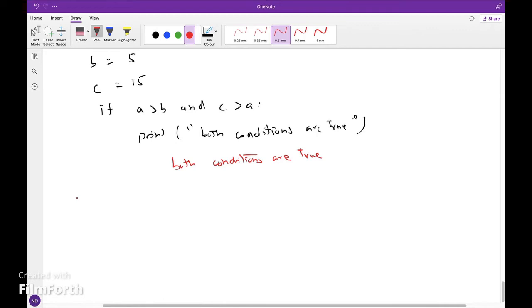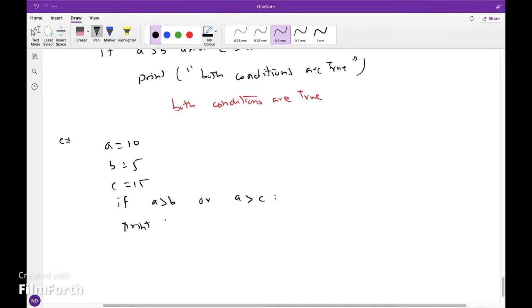For the OR condition we can use: a is equal to 10, b is equal to 5, c is equal to 15. If a is greater than b or a is greater than c, print at least one is true. In this case, a is greater than b is correct, but a is greater than c is not correct. So we print the output: at least one is true.